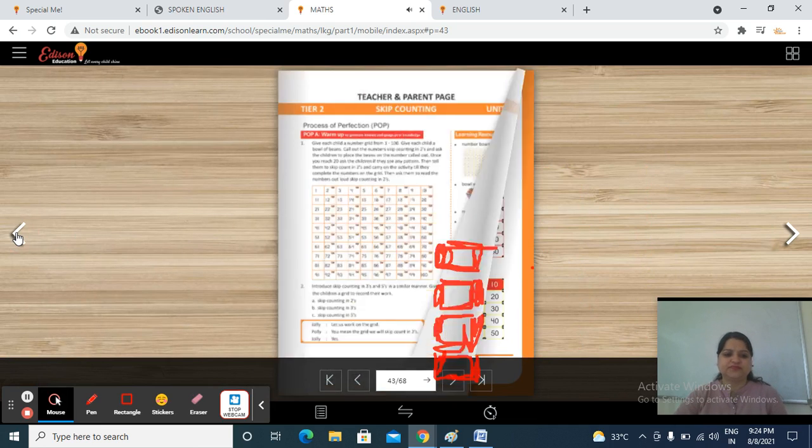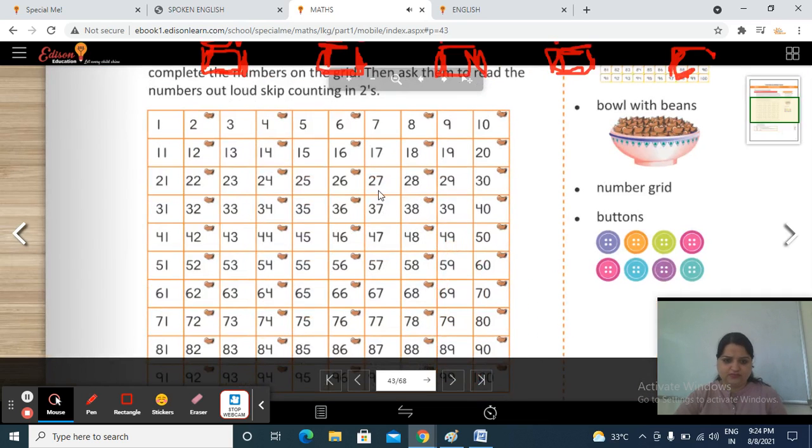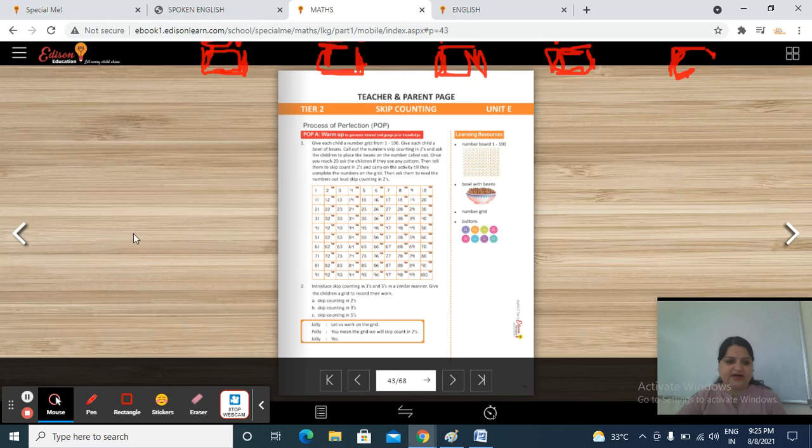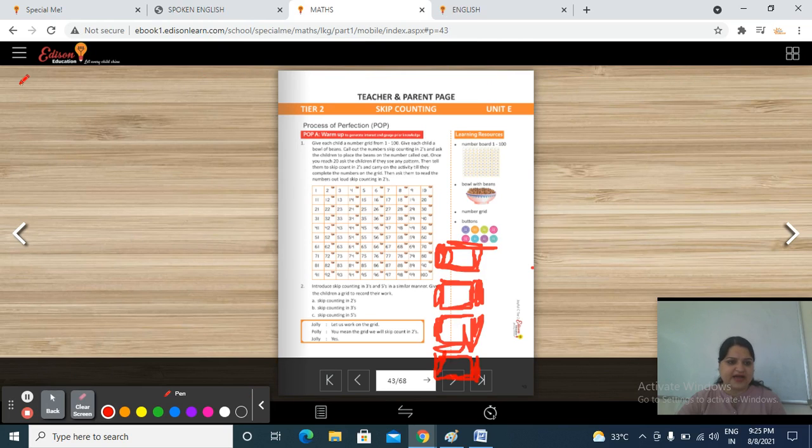So students, you have to do this activity first, right? Place the beans or buttons over the number grid like this. Every second number, right? And you can write numbers in your notebook also and do this activity.